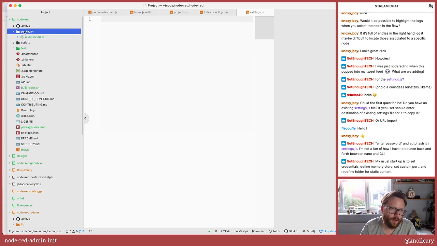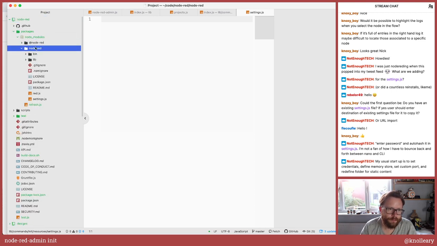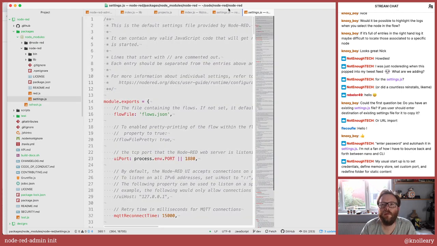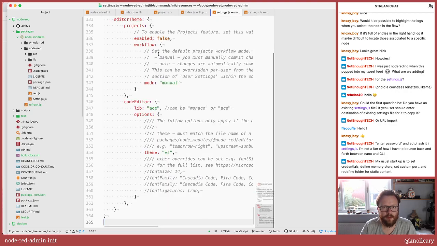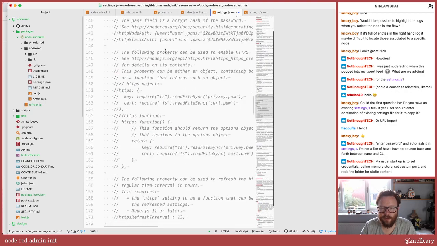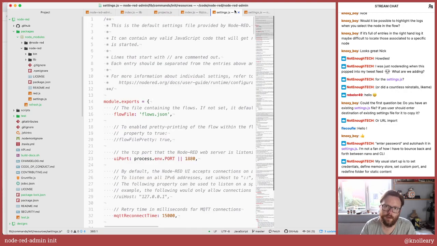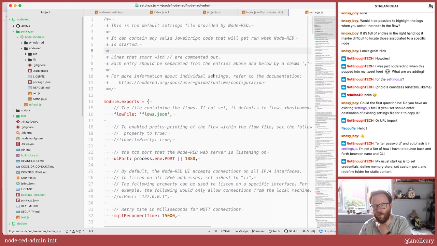Now, one of the downsides of this is obviously the version of the settings.js it generates is going to be the version it provides, not necessarily the latest matching version of Node-RED. But I think that will be one of the tasks upon us, is whenever we update settings.js in the core project, to make sure Node-RED admin is kept up to date.